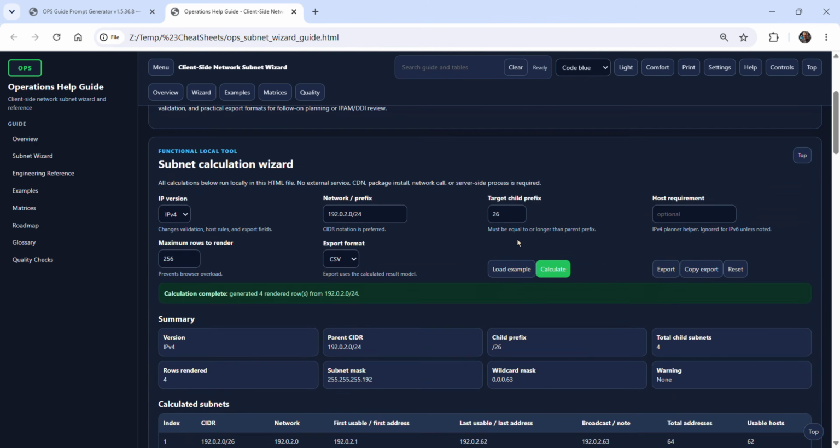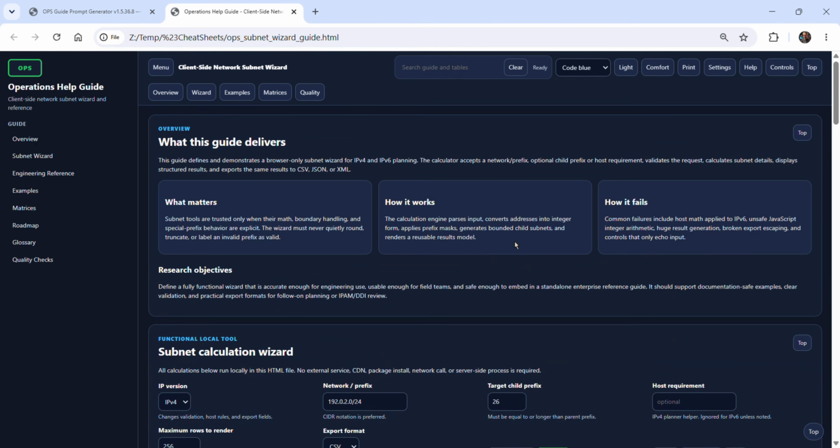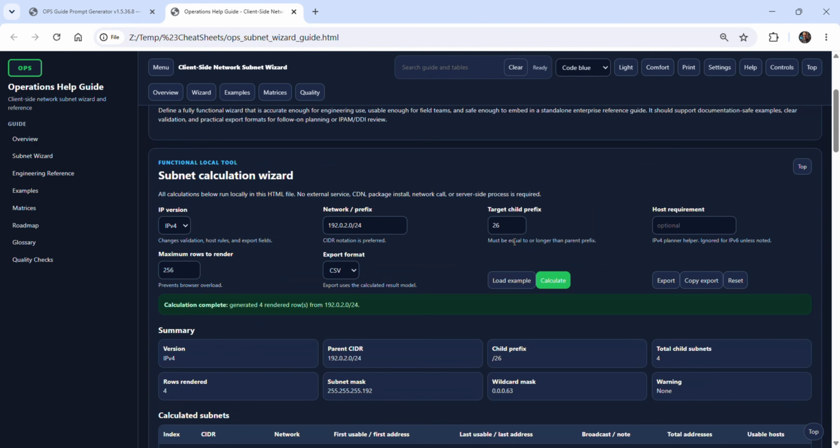I didn't do any other tweaking to this. I didn't do any other modification. It was a one-shot prompt and a one-shot use, and it works and appears to work great.